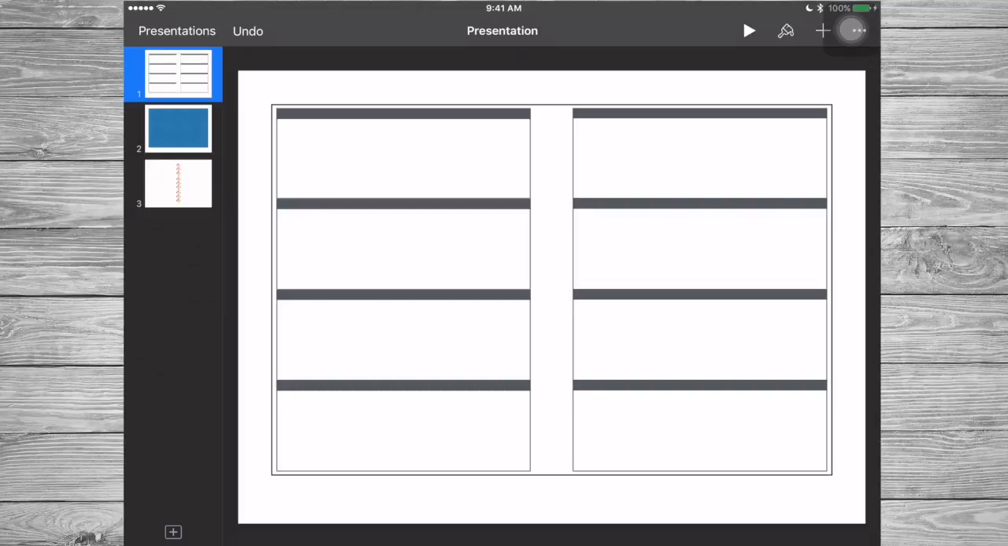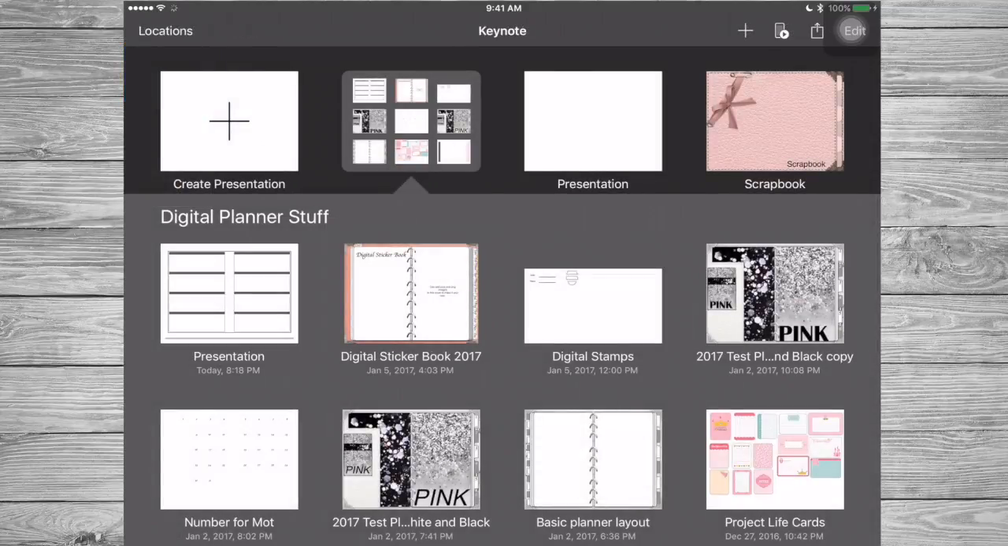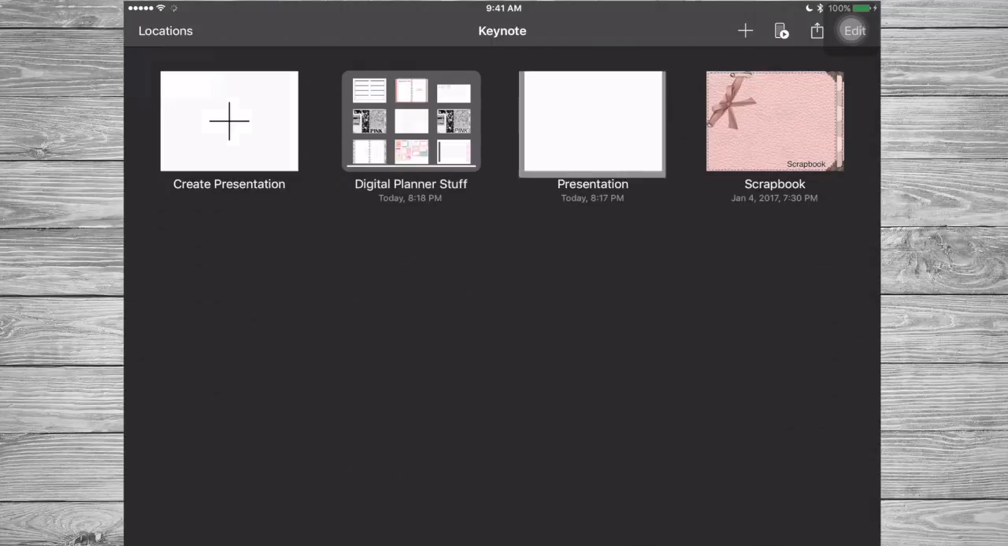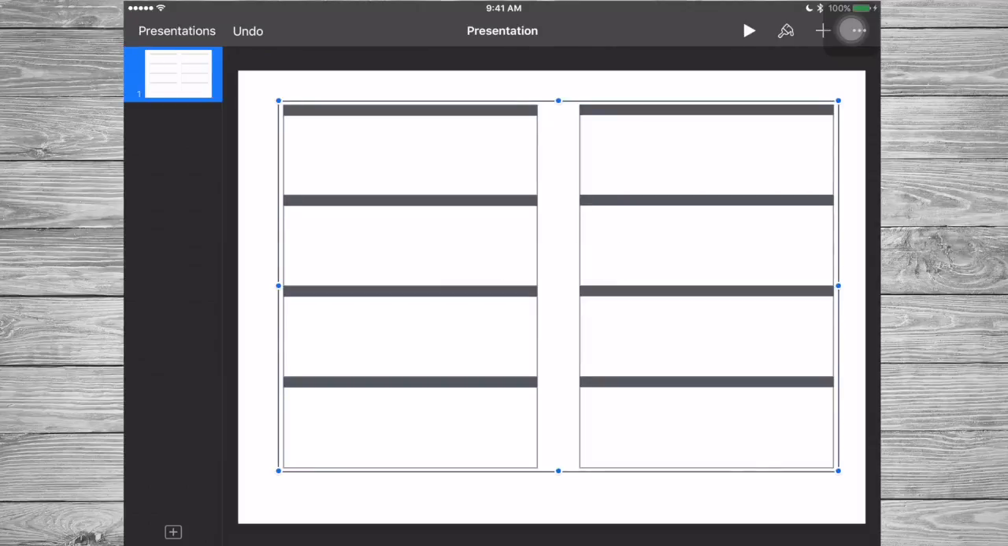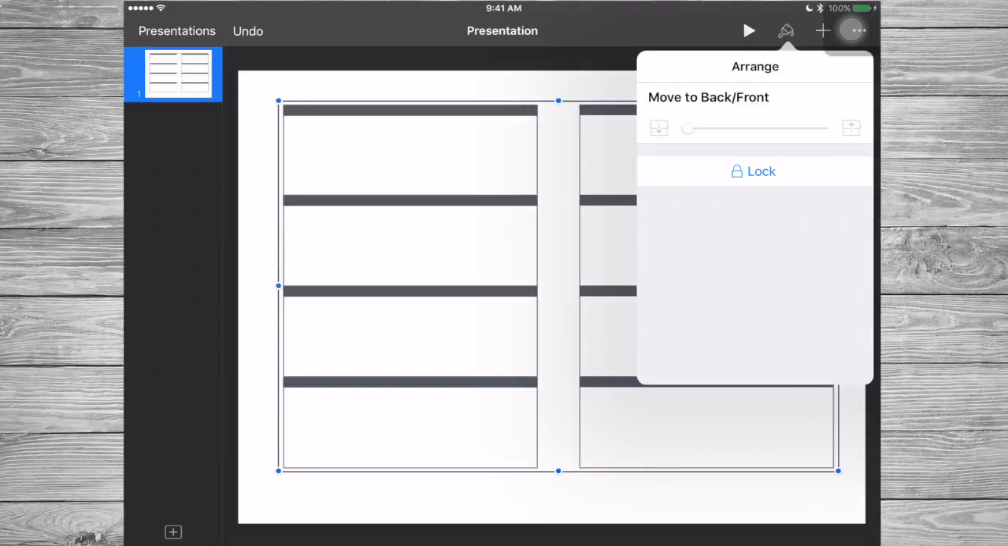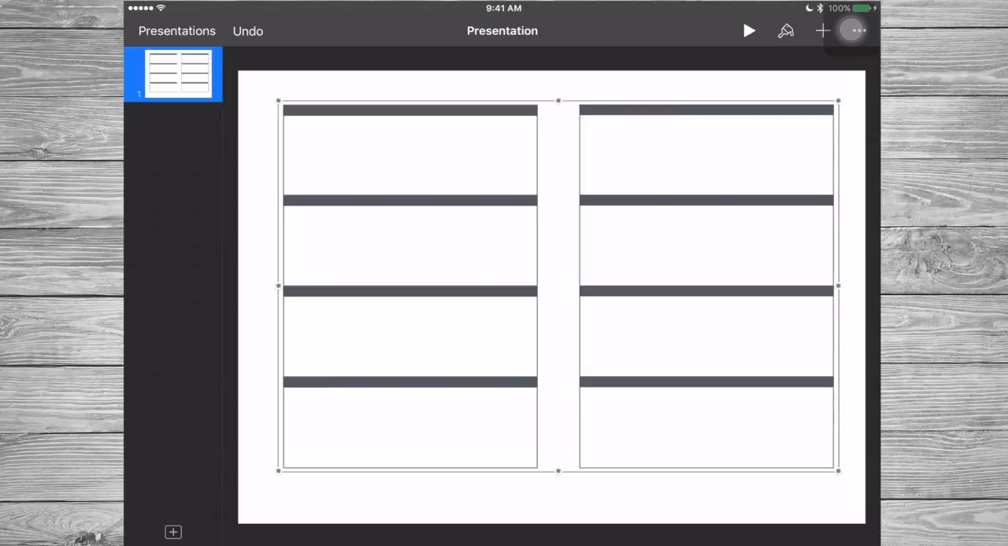So anyways, what we're going to do, actually I have to unlock that. I'm just going to copy it, and then I'm going to go back to presentations. And then I'm going to go back to that blank one that I created. And now what I'm going to do is just hit paste, and now it's in there. Now I can actually lock it down so I don't move it or anything.